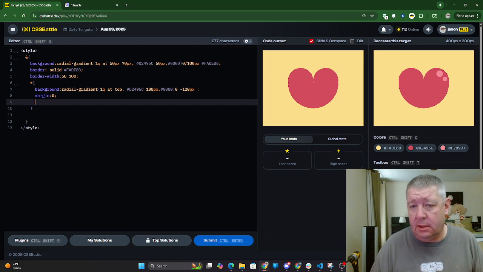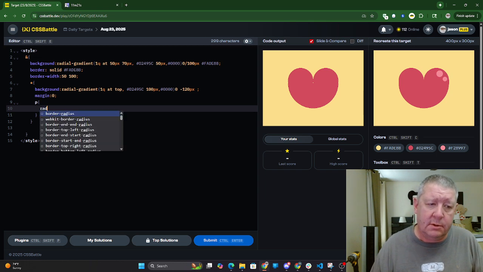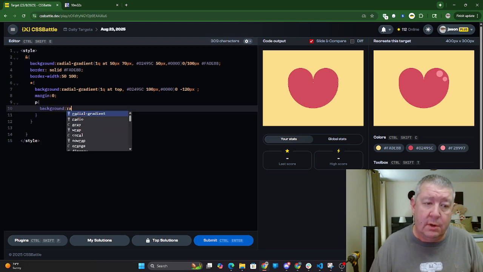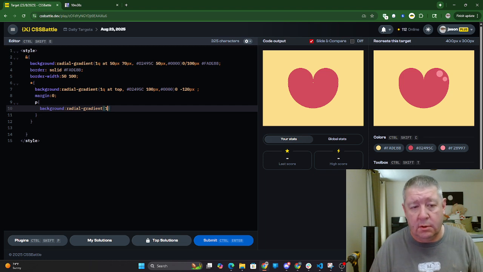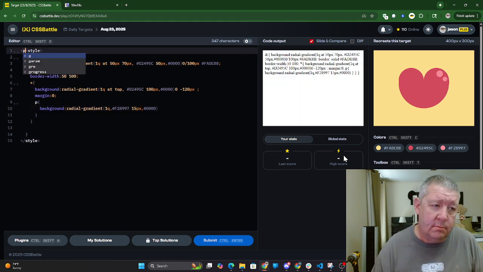Then I need to do a paragraph tag. And I would like to not write radial gradient again, but I'm going to start by doing it. Background. Radial gradient. 1Q. It's going to be this pink color. And then it's going to be transparent. And it's going to be, I don't know, 15 pixels. Oh, it has to exist if I want to see it. That helps.